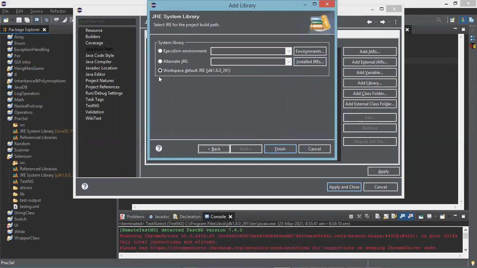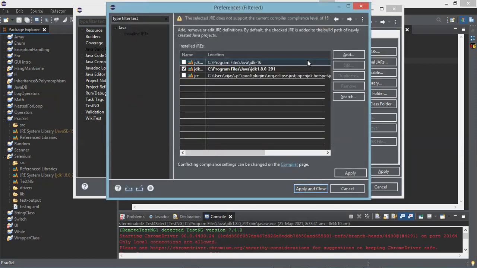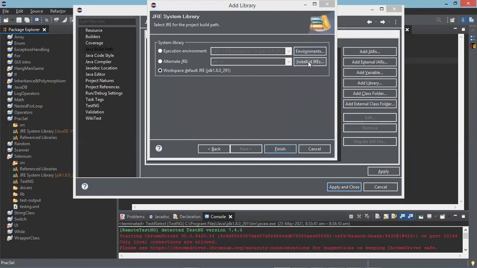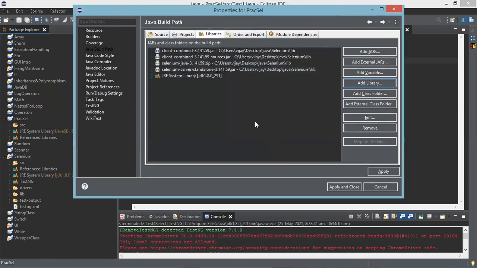You choose the installed JREs. The first one. No, use the second option. Second option there, installed JREs. Select the alternate JRE. Then you will get that. Install JRE, it says. Now you apply. Say apply. Finish.